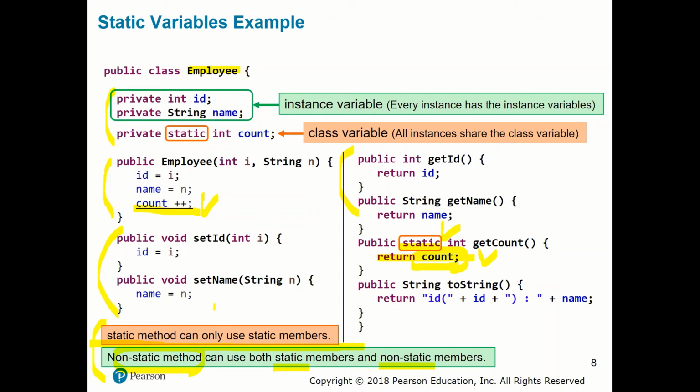This is an example here. The toString method. This is non-static, right? There is no static, so this is a non-static method. And ID is a non-static variable, and name is a non-static variable. See, the non-static method toString uses the non-static variable ID and the static variable count. So this rule applies here, right? So please remember this one. The static method can only use static members. A non-static method can use both static and non-static members.